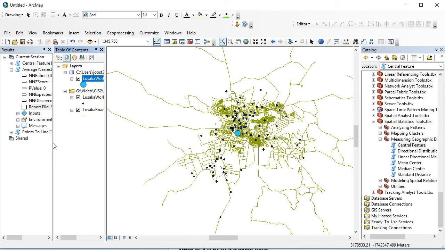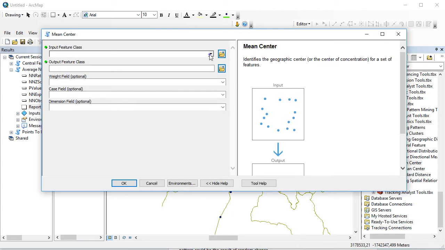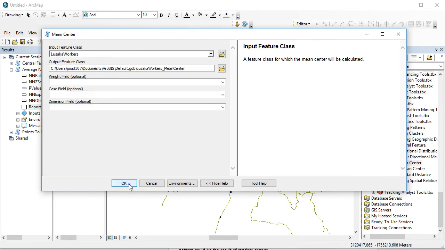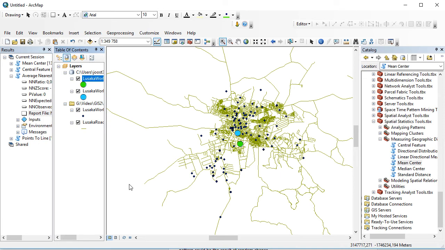But of course, using the same kind of logic, rather than central, which is the feature itself, we can create a mean center which calculates the mean location rather than the centralmost location. Again, if I do this, it will continue and it will probably render a point which is very similar. No, not really.